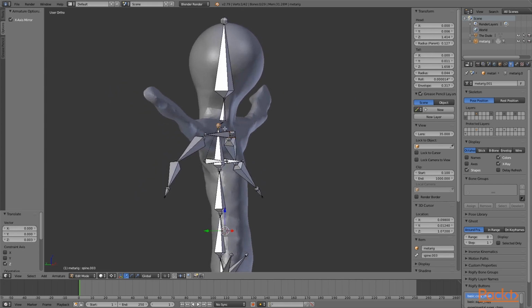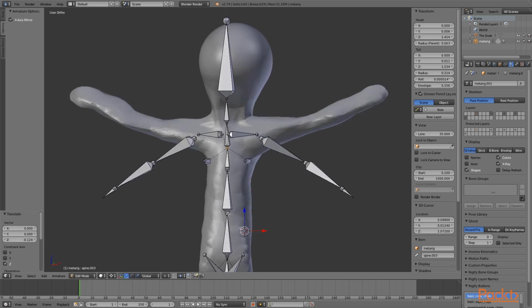This, on the other hand, needs to come down just a bit. Guess I kind of lost a bone in there. This is our chest bone, and this is just more of our spine. So we can move this down. G on the Z on these pivot points.